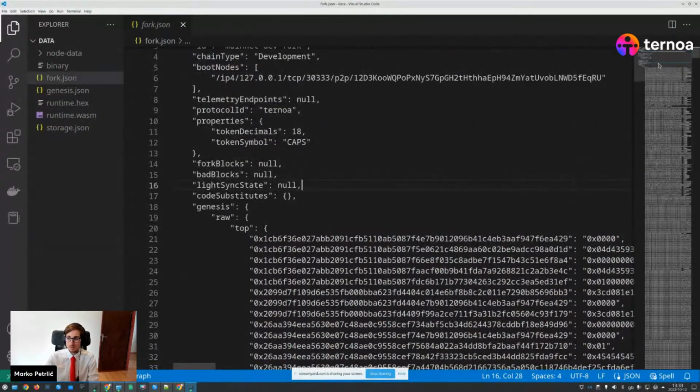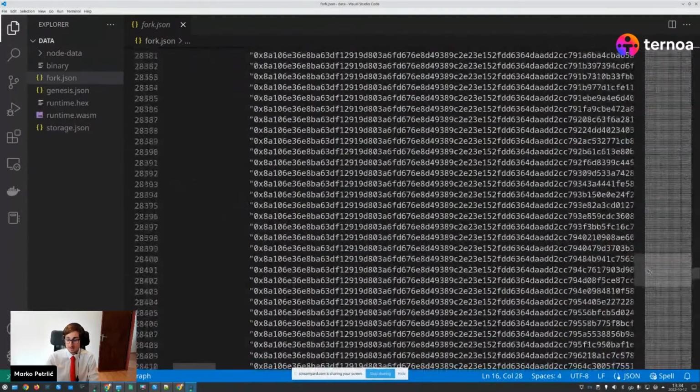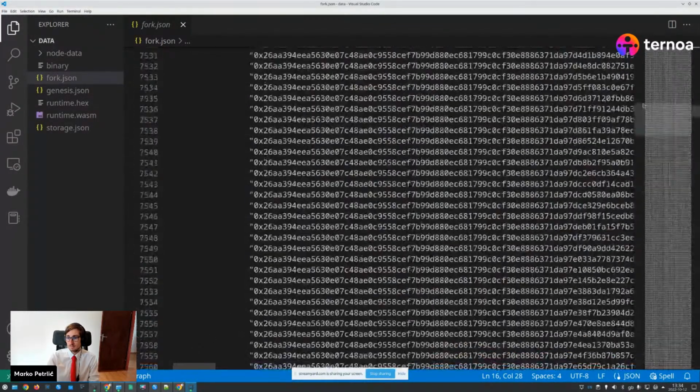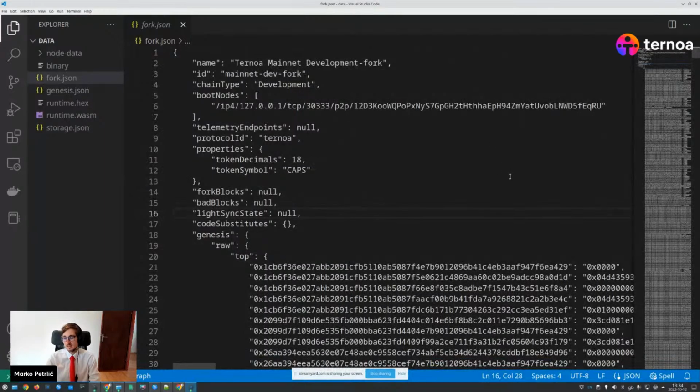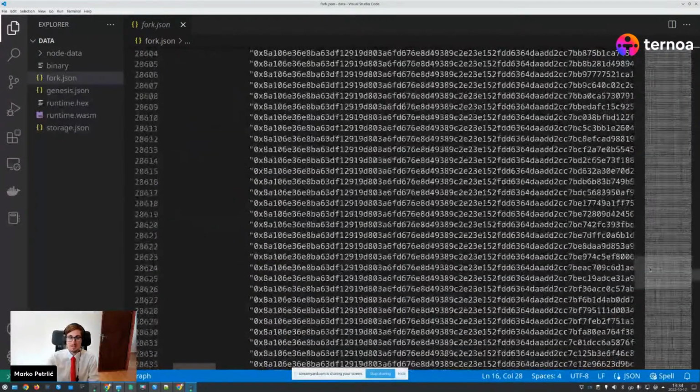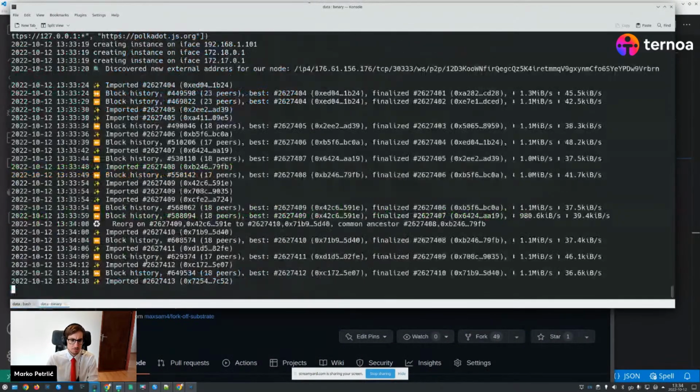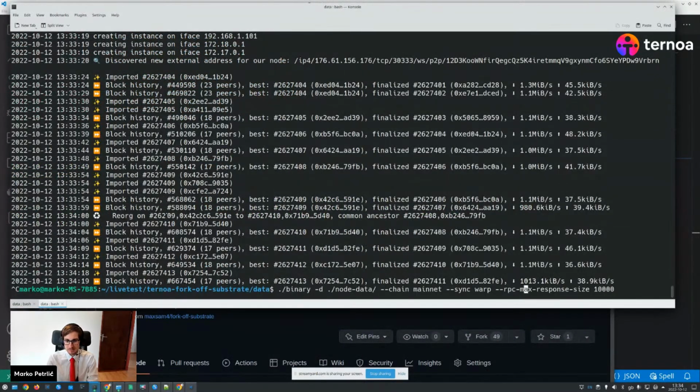So this is the whole data. This is everything from the mainnet right now. We have skipped some of the pallets, but this is NFTs, this is marketplaces, this is assets and everything. And what we're going to do is run it. I'll stop the previous one because we don't need it. And instead of putting the data into node data, I would say, okay, save the node data into a temporary folder, and the chain is no longer mainnet, it's fork.json, the one that we got.